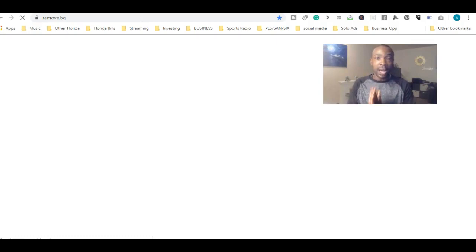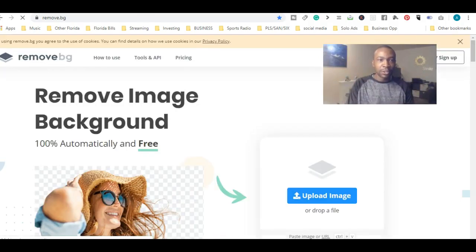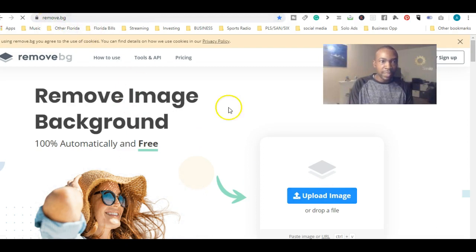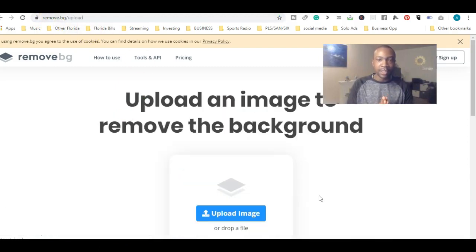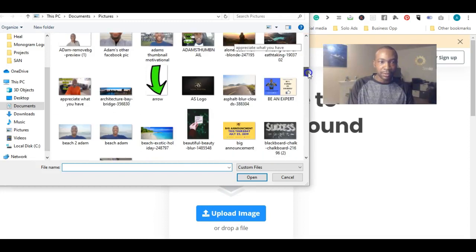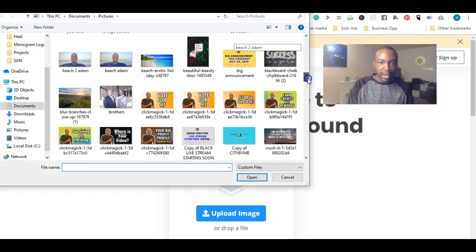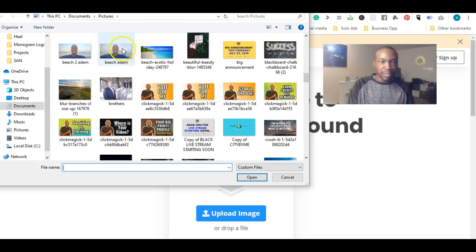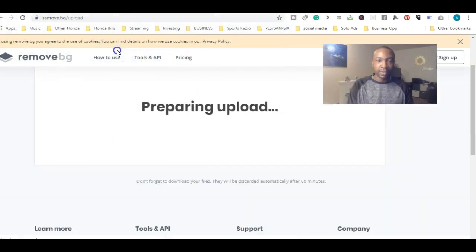I'm gonna go there. This is how I was able to get that image, and it's basically just me removing the background part of an image of my face. Go to remove.bg, upload image, and I'm going to show you exactly how I was able to do this. So let's say I was trying to remove the background from this picture, right?